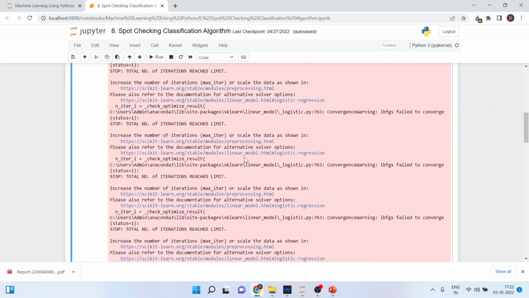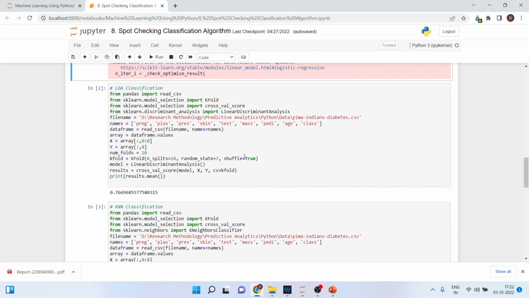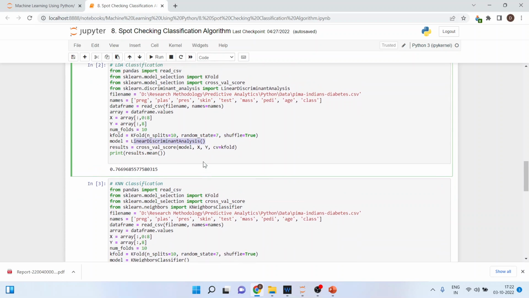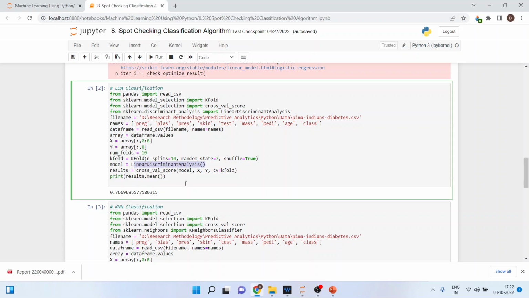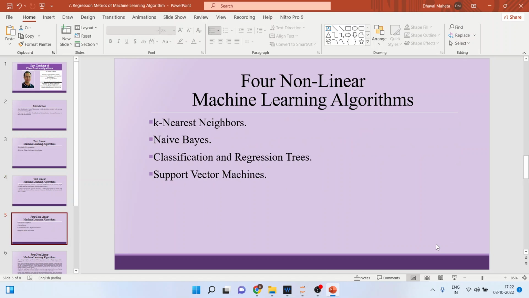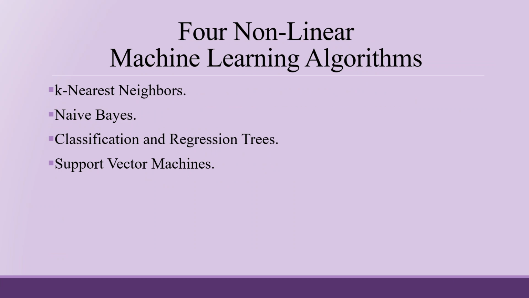Now let us run another algorithm, which is linear discriminant analysis. Everything else remains the same. The only change is that instead of logistic regression, we'll be running linear discriminant analysis. And in this case, we got the result which is 76.69%. Now there are 4 non-linear machine learning algorithms. The first one is k-nearest neighbors, 2 is naive Bayes, 3 is classification and regression trees, 4 is support vector machines.